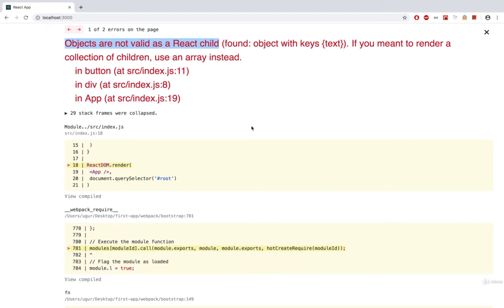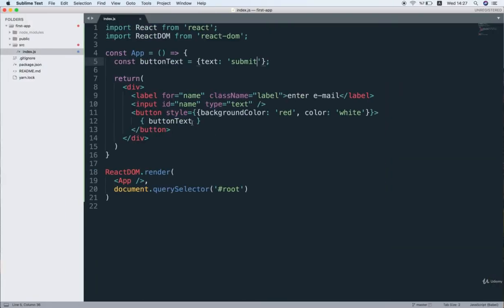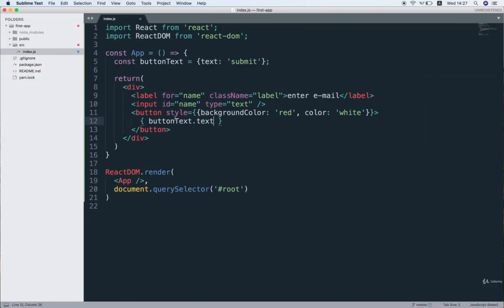We could very easily fix this by putting on a button text.text. So now that's going to refer to the text property of this object. And we can save this, and we'll see that it's working. Now, the reason that I put a lot of emphasis on that last part, saying that we can't show an object as text, is because technically we can't show a JavaScript object as an attribute on an element like this right here. Yeah?